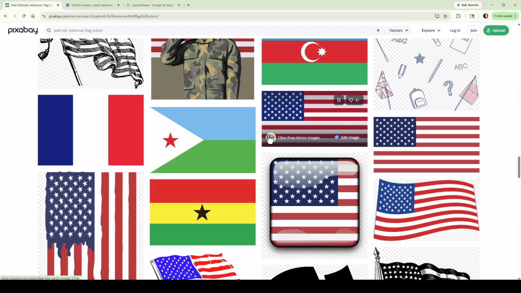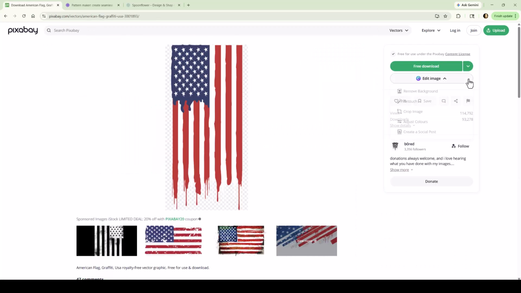So basically, if you like this one, you go over to the free download and then you choose which one you want. You can do a vector graphic. I just did a PNG, even though this is a vector image, because I didn't need to edit it. A vector image you will be able to edit if you're doing any other kind of design images.